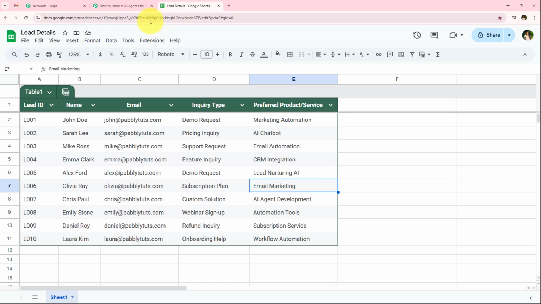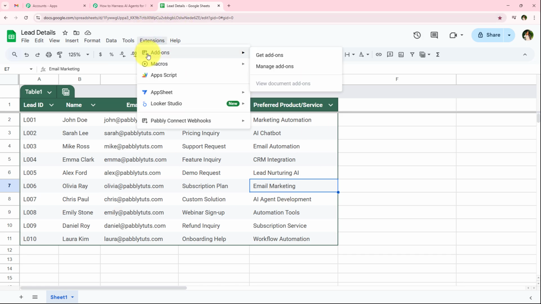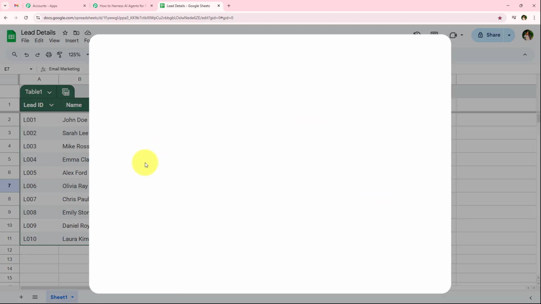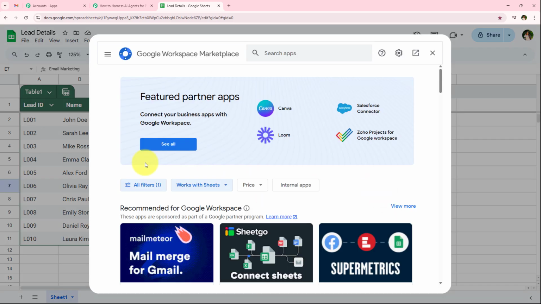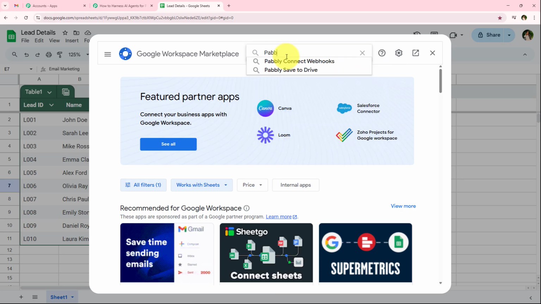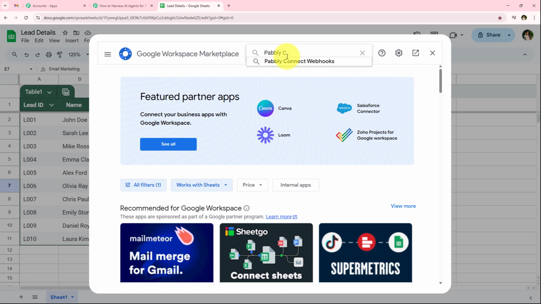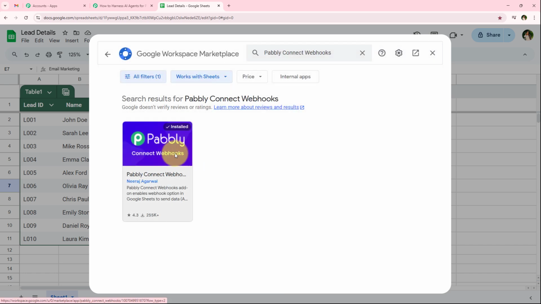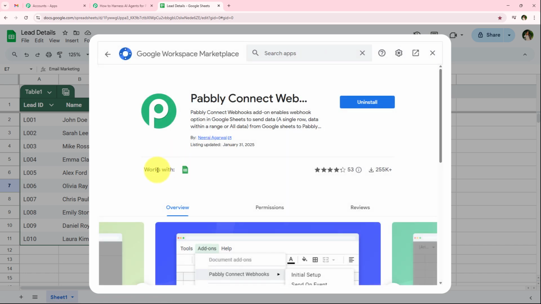And for that, I'm going to go towards extensions. We have to go towards add-ons and then towards get add-ons. Now after coming over here, we have to add an extension in the spreadsheet which is Pabbly Connect Webhooks. So I'm going to search for Pabbly Connect Webhooks right over here, and as you can see the same, we are simply going to select it and open it right from here. As you can see, I've already installed this extension in my Google Sheets account.